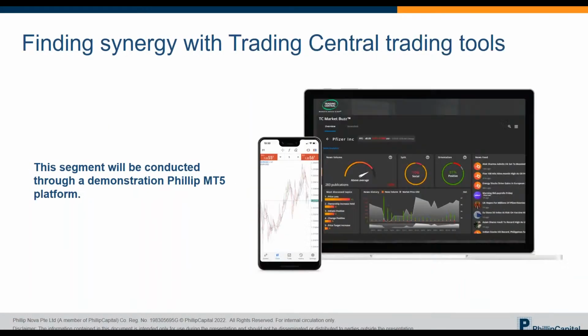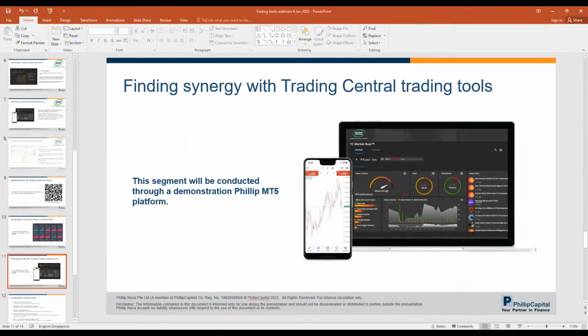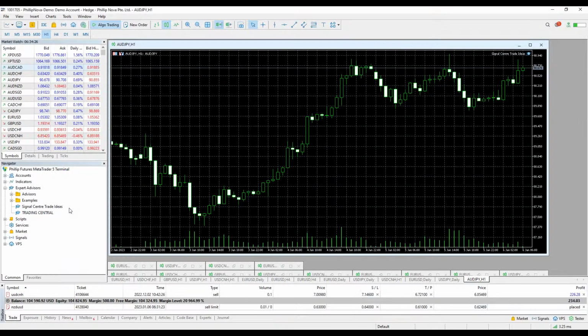Acuity Signal Center. Next up, I would move on to introduce to you some trading tools that we have provided by Trading Central. Okay, so very similarly, you go through the same downloading process. Okay, hold on, let me close this window. Okay, to launch it, it is a similar way also.